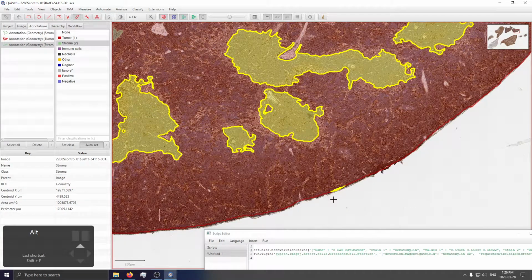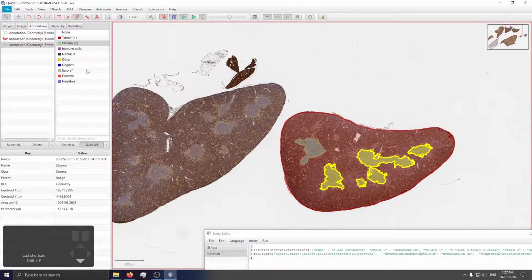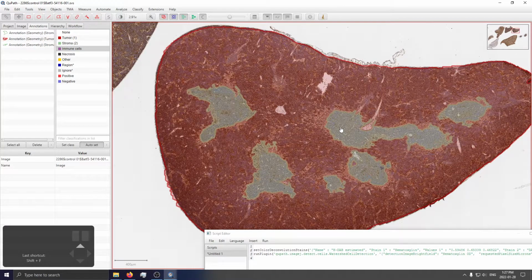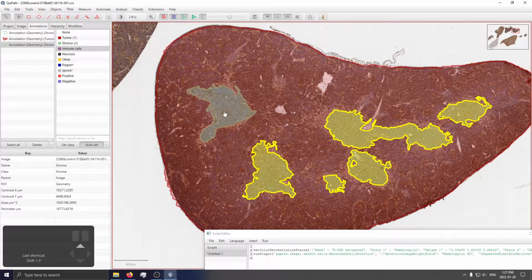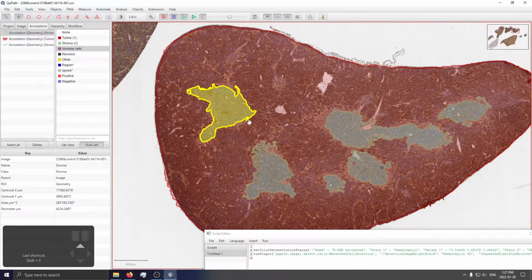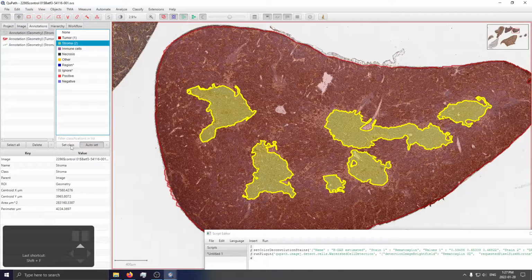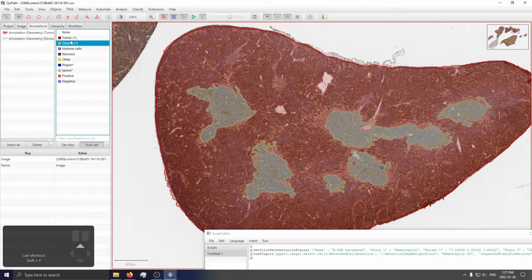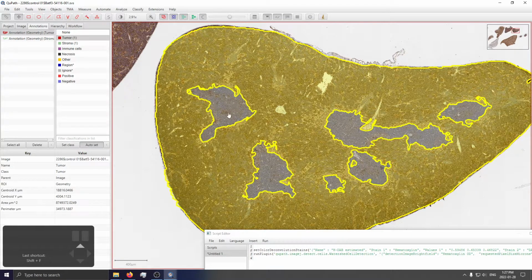Let me just clear out this little fragment over here. And now you can see we have two stromal areas. Because we don't want to analyze them separately, I'll merge these two annotations into one. So we select them both, right click over here, edit multiple, merge selected. So now we have one tumor area and one stromal area.